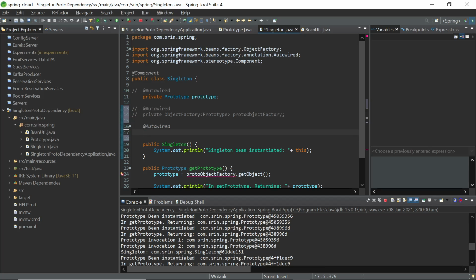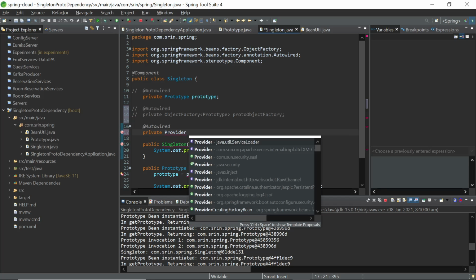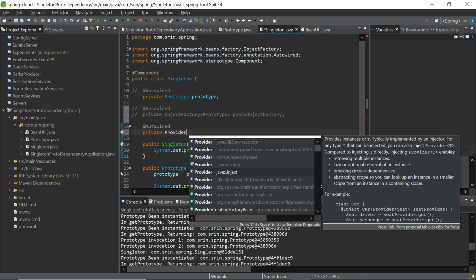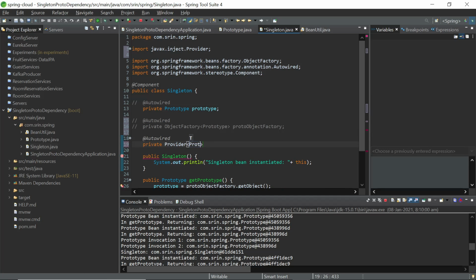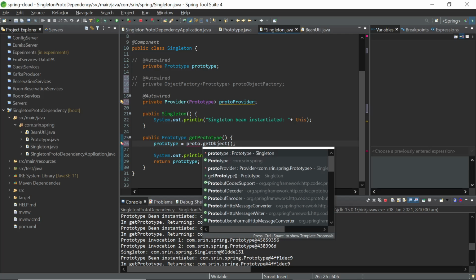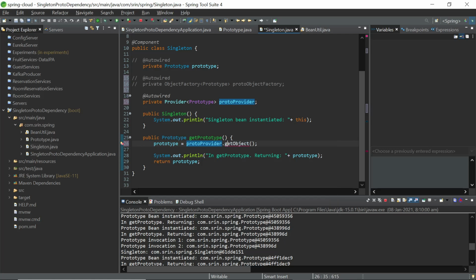I'm going to autowire a provider. Going to use javax.inject Provider. And we are going to use it for prototype here, so proto provider. Instead of a prototype object factory, let's use a proto provider. And the method name is get over here.